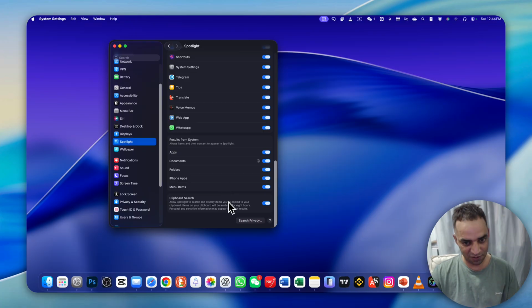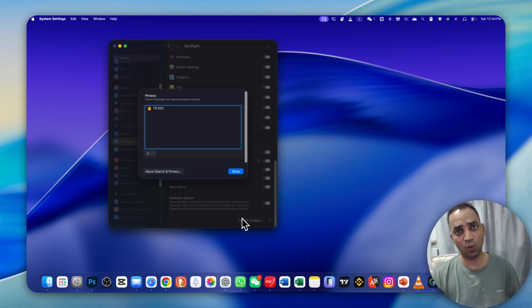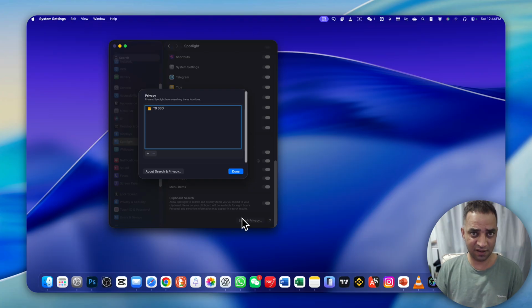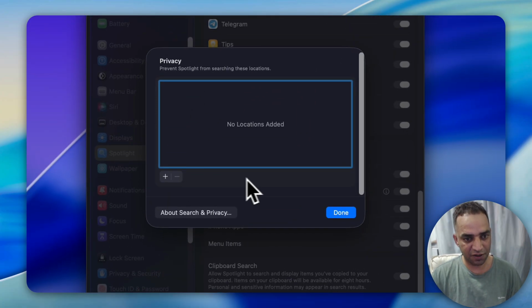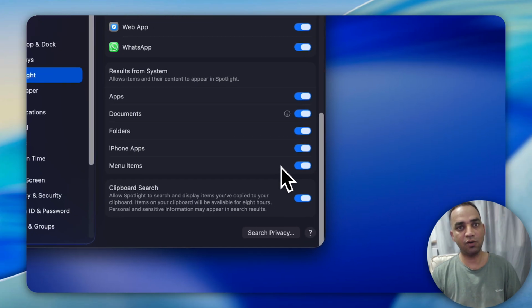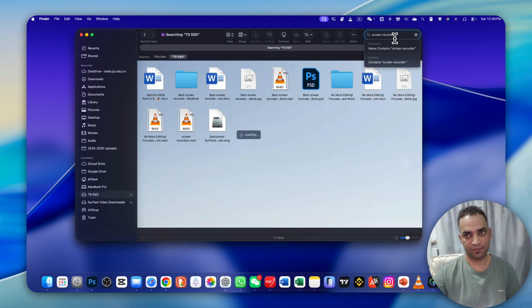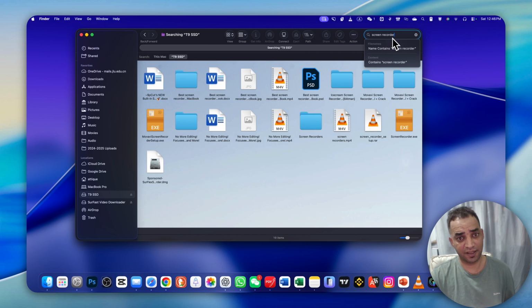What you need to do, just remove this one. I don't know why it's so stupid, but the macOS system is working like that. Now, just go to this one and remove it. Done. Now, your searches are completely fine. I just searched screen recorder and it is showing me so many files related to screen recorder. So this is how you can do that.